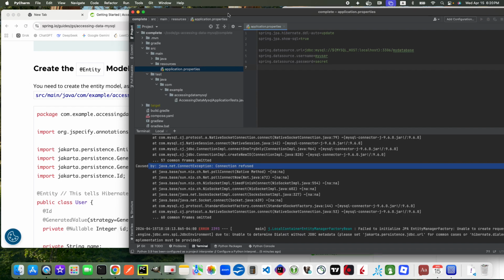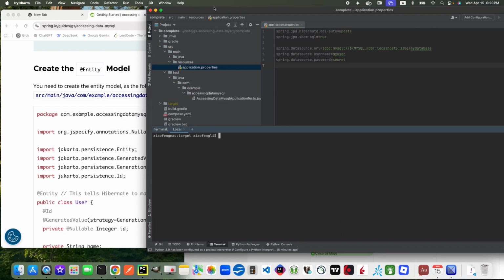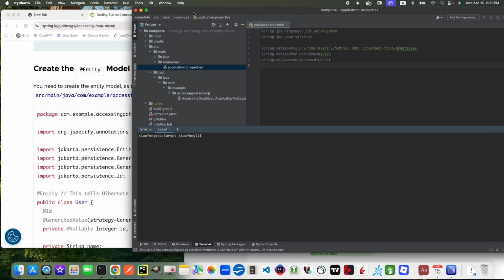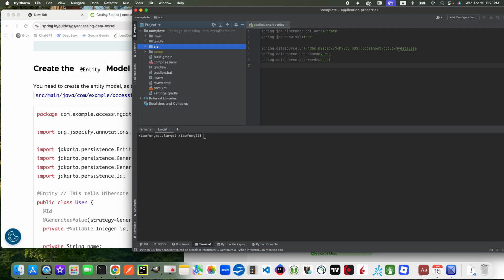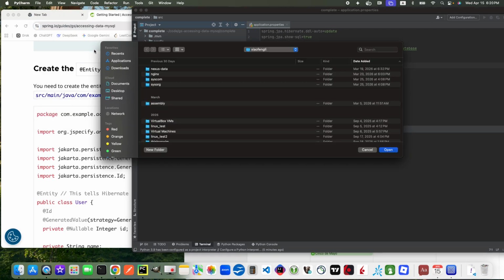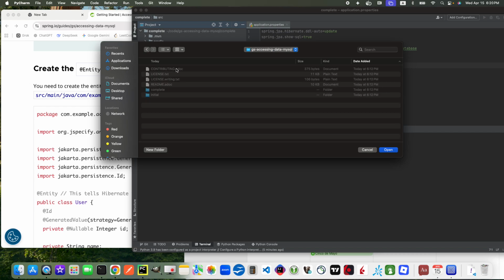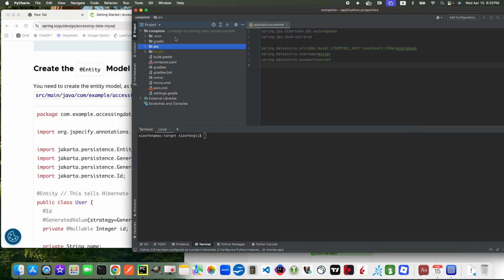If I were to use PyCharm or IntelliJ, I'm going to use File, Open, go to my directory like this, pick this complete directory and load it. After you load that, you will see this is the root of the project.